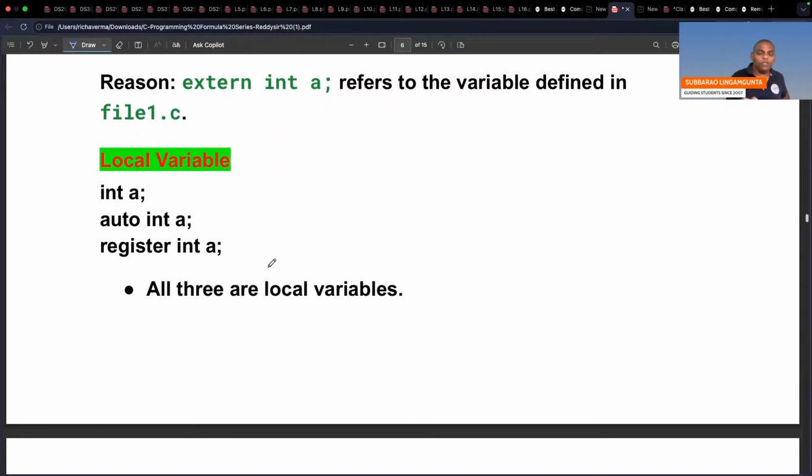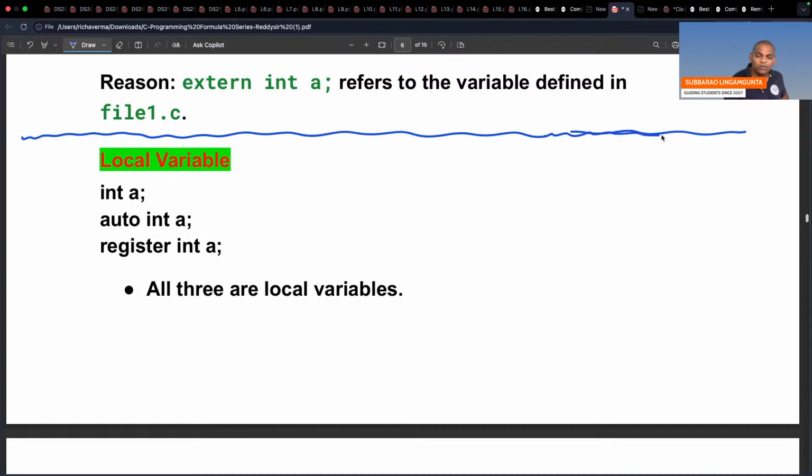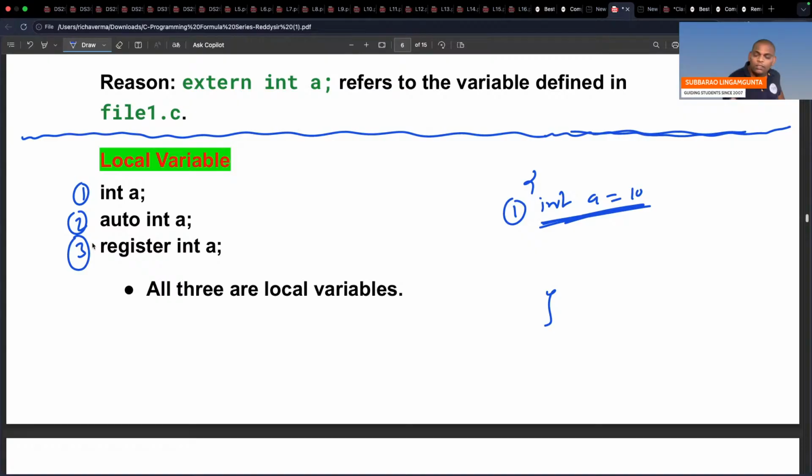Now come here, it's a very important one. Please be careful, everyone. Until now we were talking about extern variables. Now we are talking about local. When you declare a local variable: int a, auto int a, register int a. Suppose in the program you have written int a is equal to 10, or auto int a is equal to 10, or register int a is equal to 10 in the first place. Whether you write this, this, or this, all three will be the same.